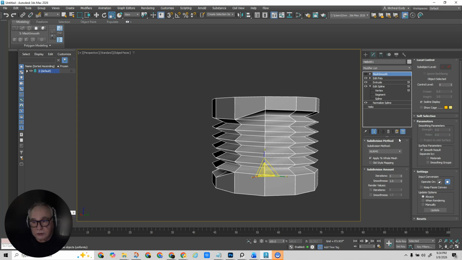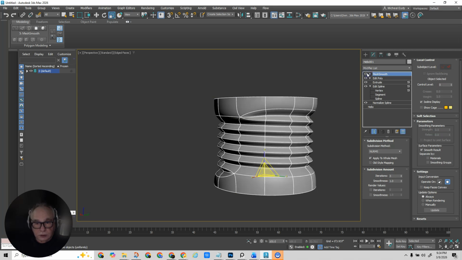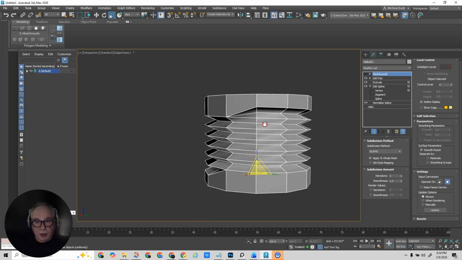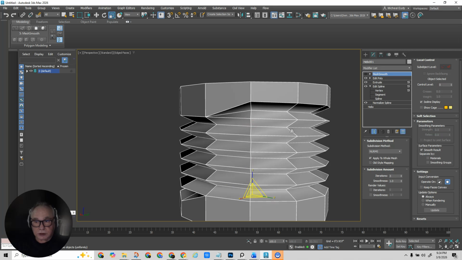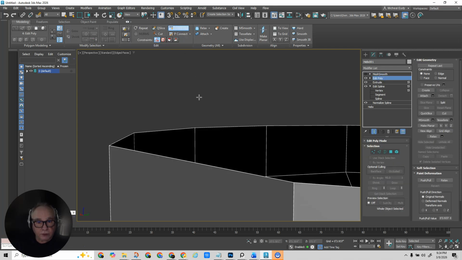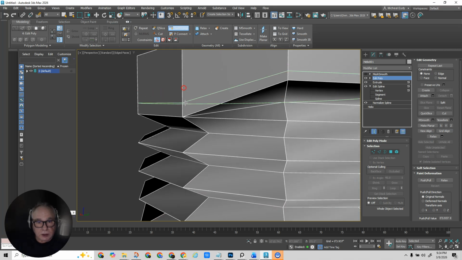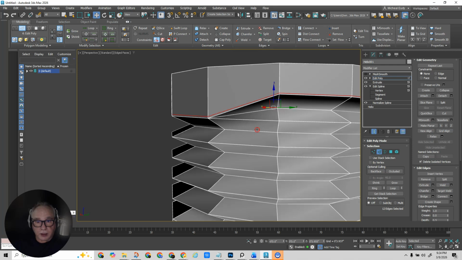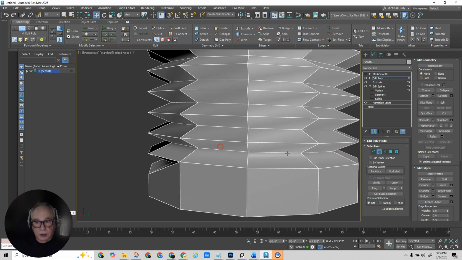All right, it works. Smooth it. And then we're usually going to want to put some locking loops to hold these edges. Okay, so on this edit poly right here, we're going to go swift loop, and then I'm going to put one that's a locking loop around there. Okay, we need to do that at the bottom too.